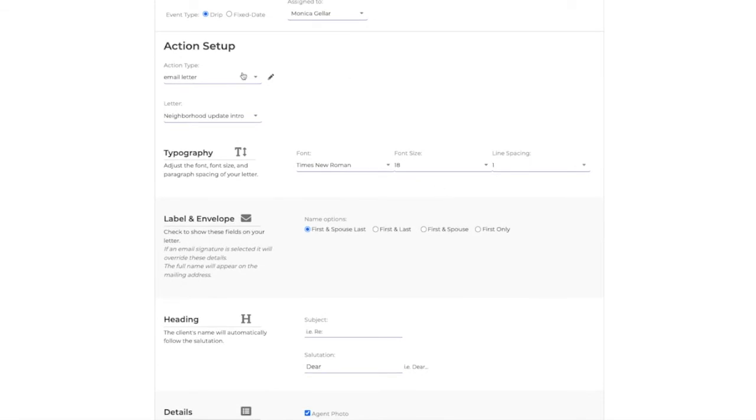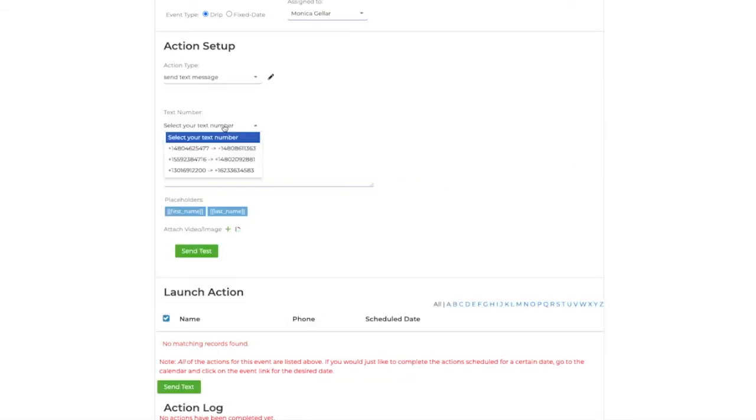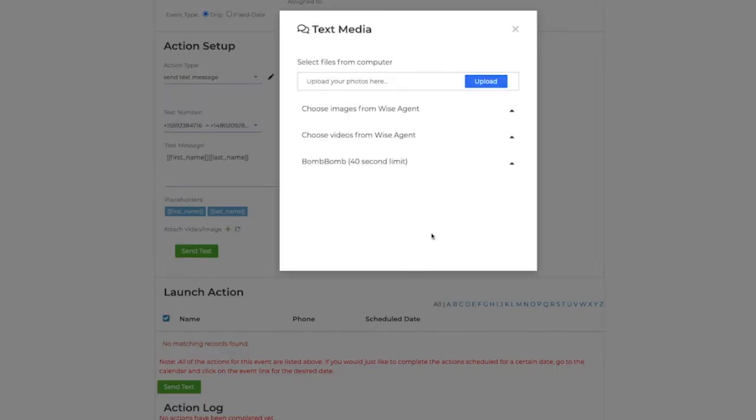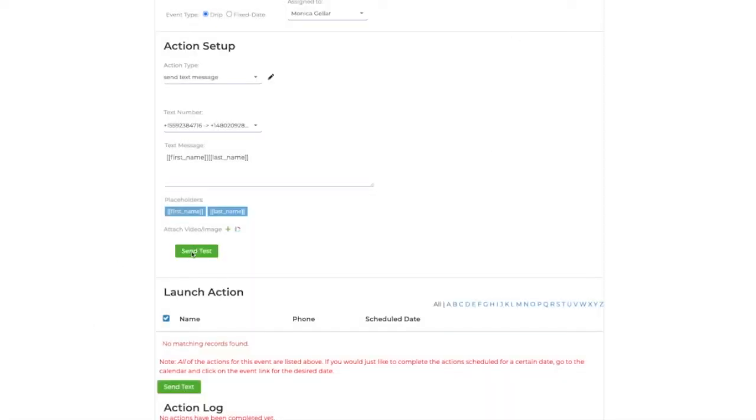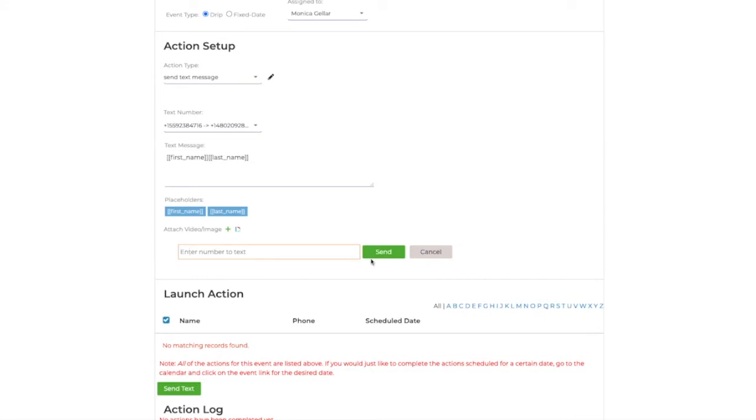Another option would be to send a text message. If you are using our texting feature, you can send a text message here. Type in your message here, and we have the option to add in first and last name placeholders for your text messages and a video or image. If you are adding a video or image, it is recommended that you send yourself a test text just to make sure that the text message looks okay before sending it to your clients. Simply type in your mobile number and click send.